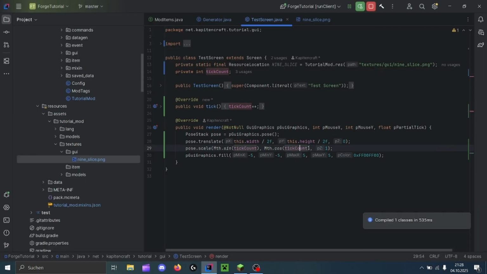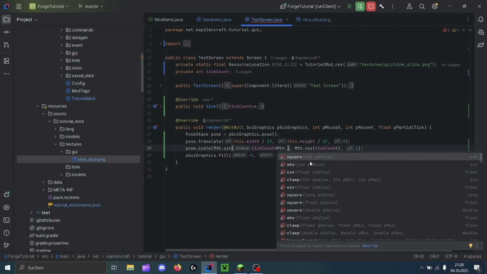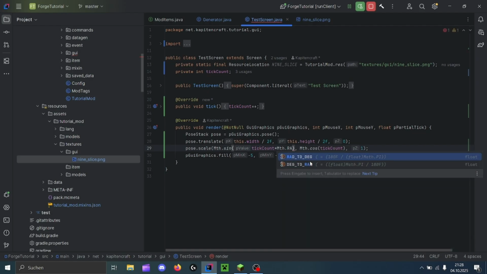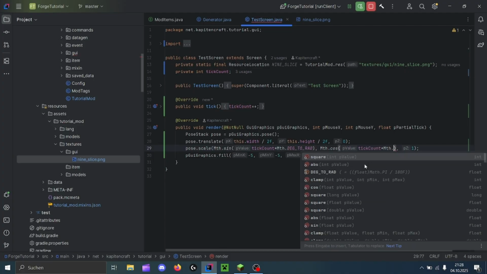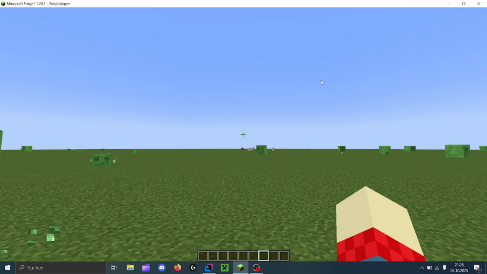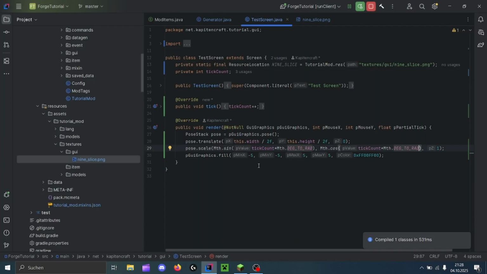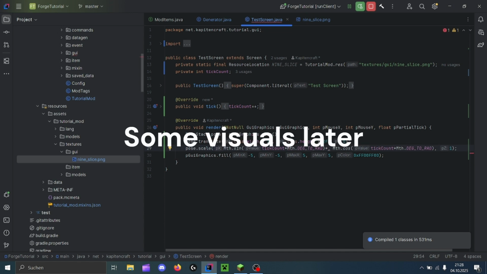We should probably also scale this with Math.toRadians, because the sine and cosine value both require radians instead of degrees, meaning we have to scale this down to radians. And also a sine value always returns in the range of -1 to 1.